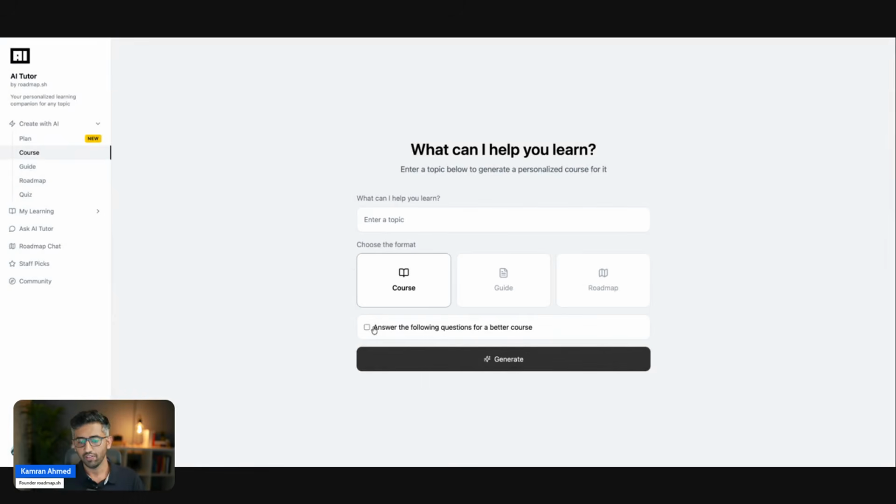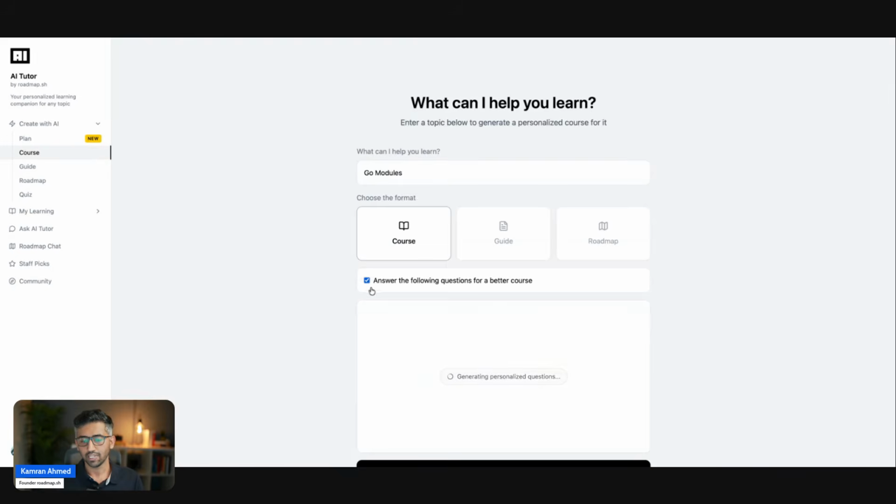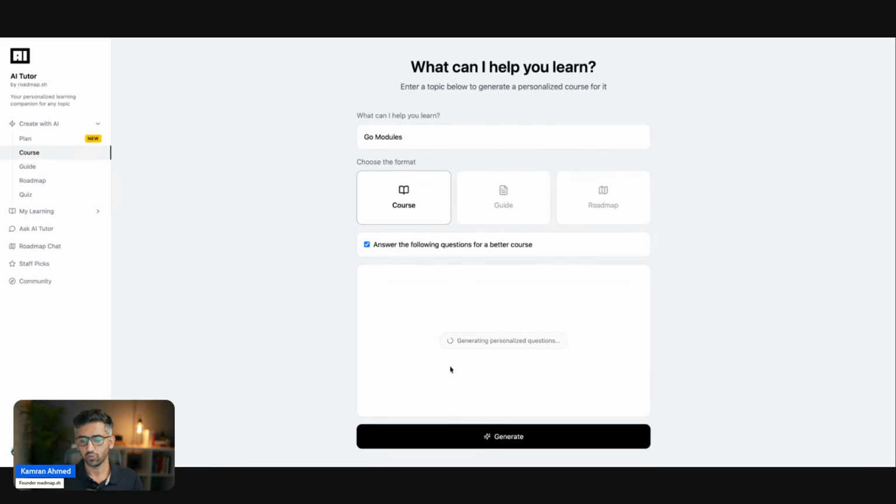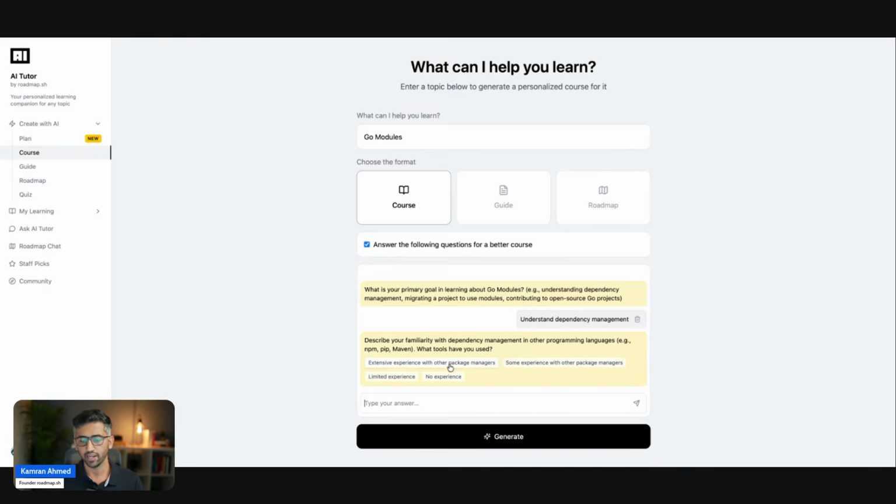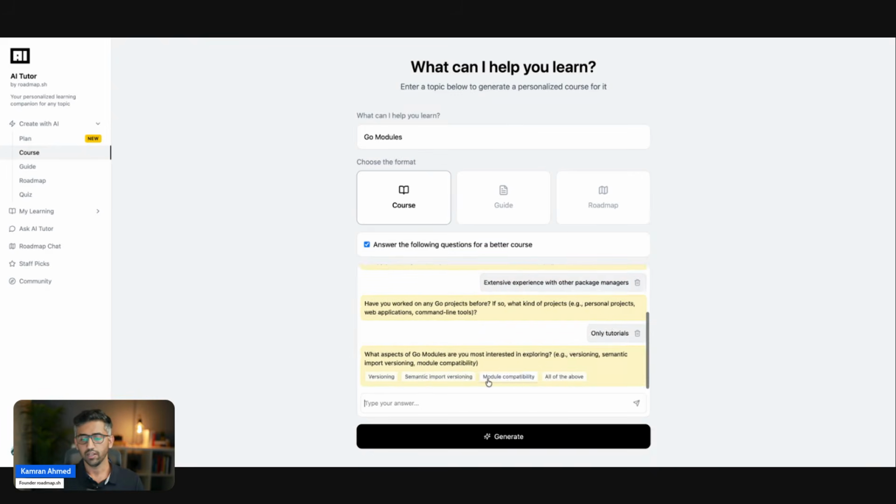Now, one more thing we have is also this button here. So if I search, let's say that I'm learning about Go modules, I can click this checkbox, and now AI will ask you some questions that can help AI further personalize this course for you. So it is asking, like, what is your primary goal for learning? You can reply here, and once you're done with all these answers, you can click generate, and now this course will be more relevant to what you want to learn in this course.